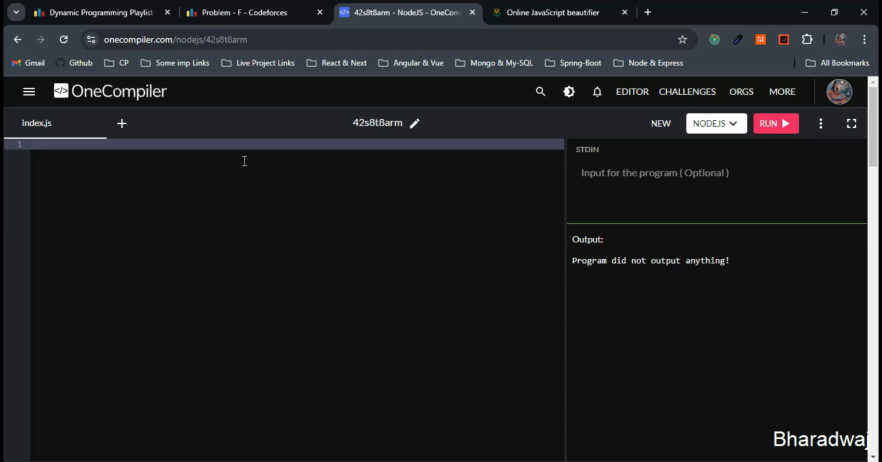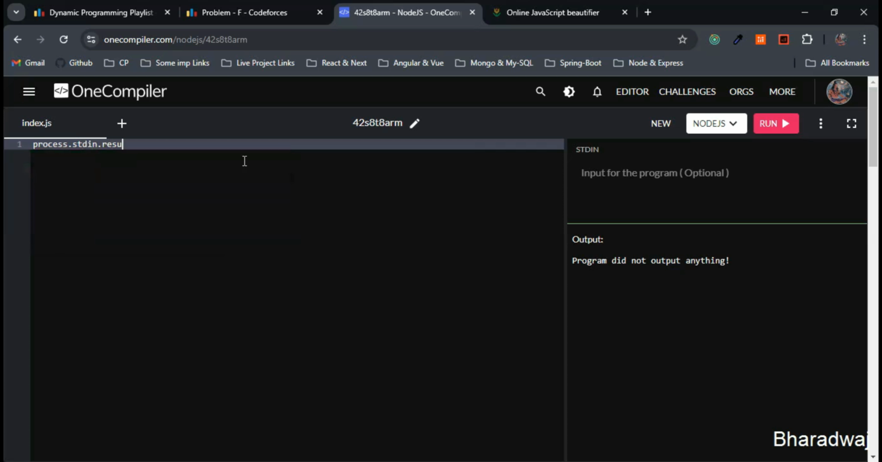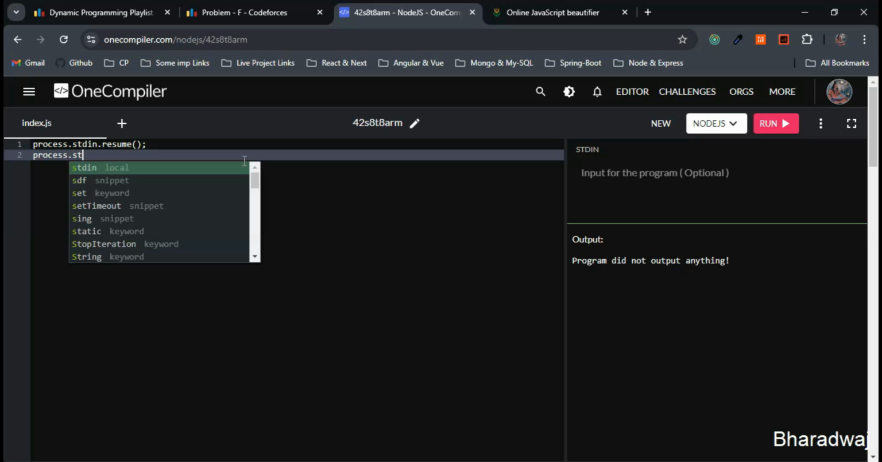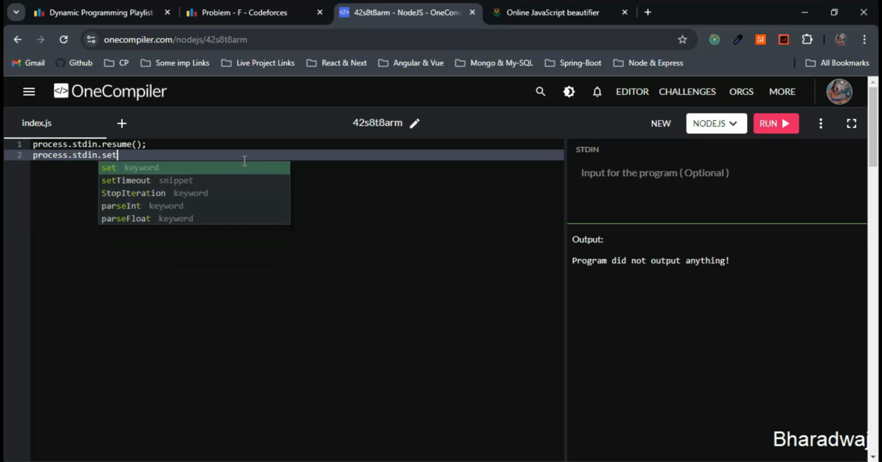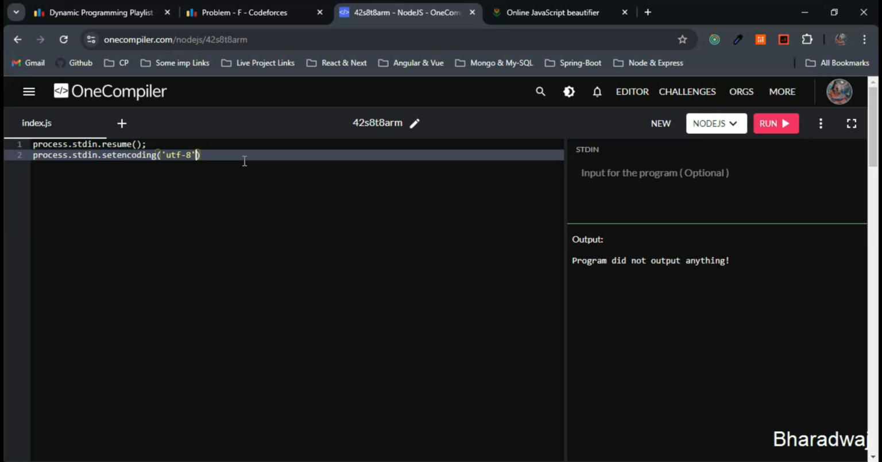First step, as usual, we'll start by reading the input from the standard input. I'll just come here. Let me give standard input resume. This is fine. Next, we will set the encoding to UTF-8. Again, I'll just give set encoding to UTF-8.